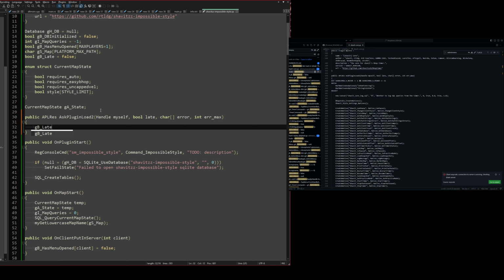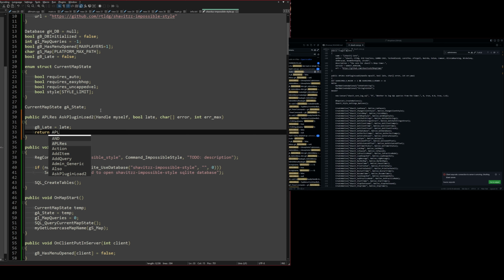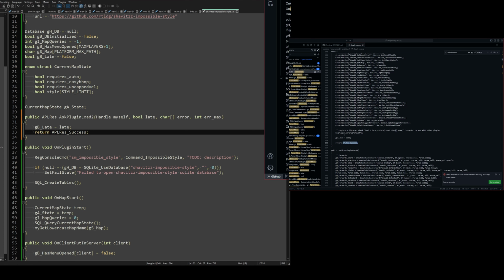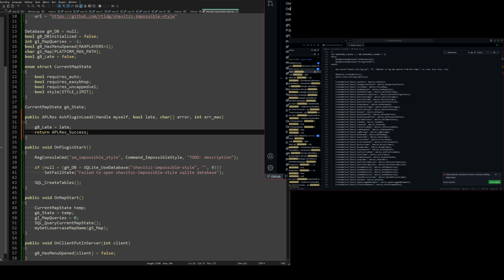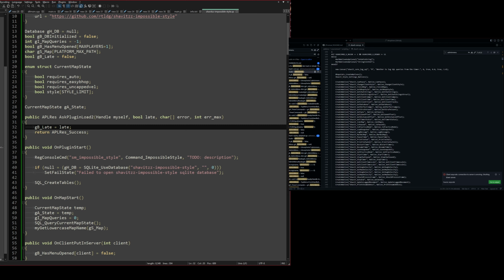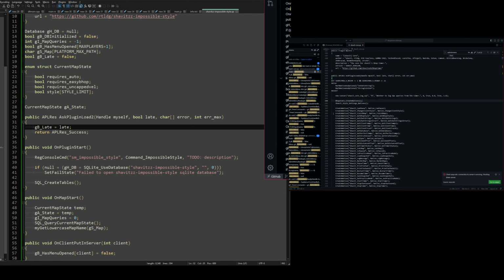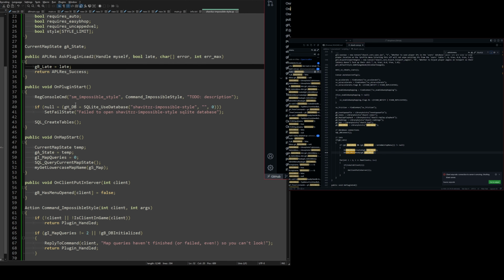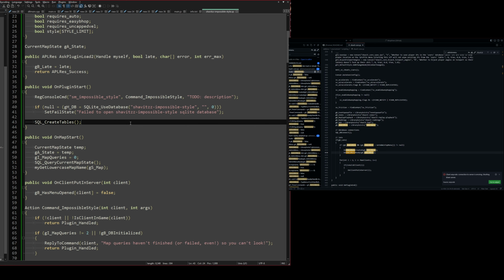Late, capital L, late equals late, return APLRes_Success, I think. Probably something like that. Success. Could add a register this as a library. I could, sure. I'm not going to. Maybe I should. God, these hover things. I don't know what is messed up with the github.dev, but it does that. So if we're late, we want to call in map start.